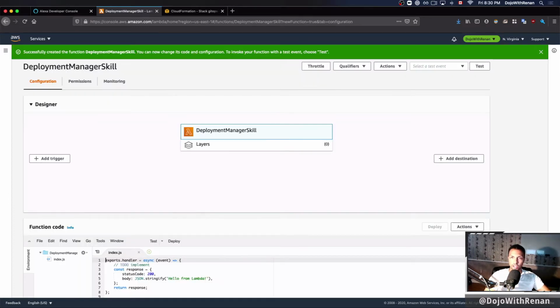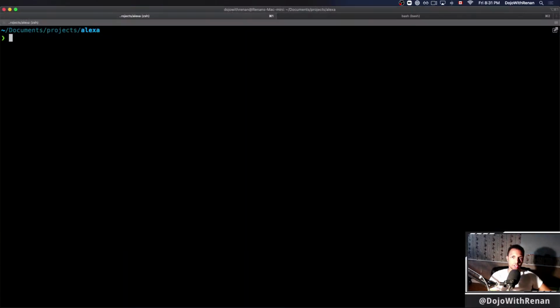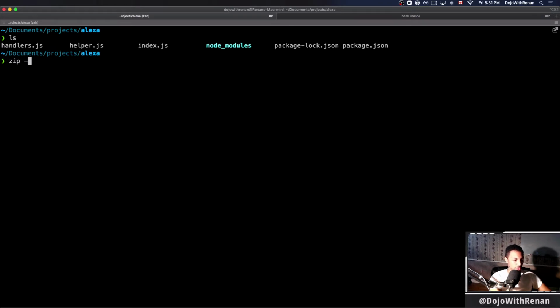The code that we see here is just an example code. So what I'm going to do now is I'm going to zip all of the files that I have, including the node modules. I'm going to zip it up and we're going to upload to this Lambda function. Back to the terminal, if I do ls, you're going to see all the files there. So now I can just zip it up.